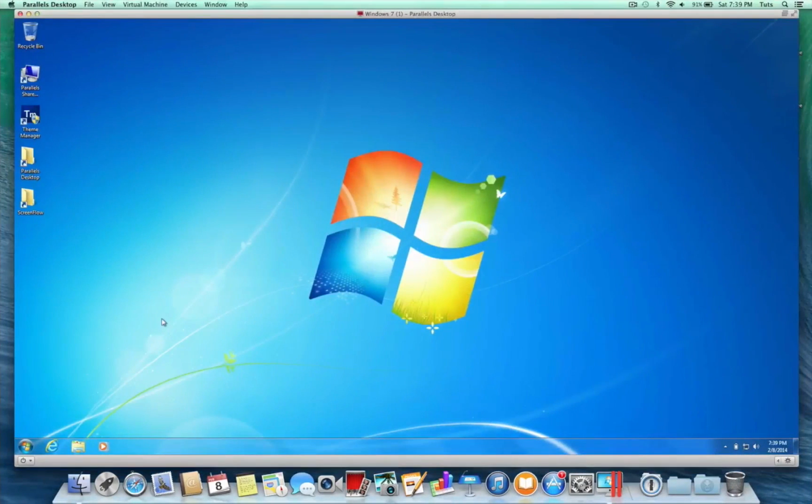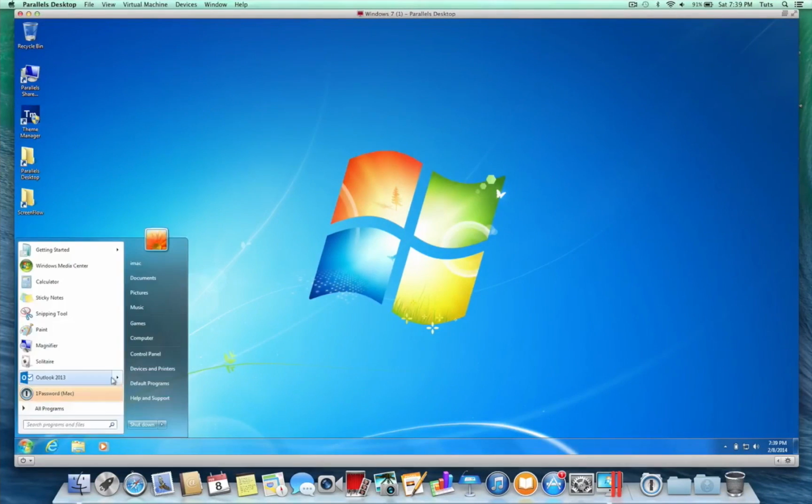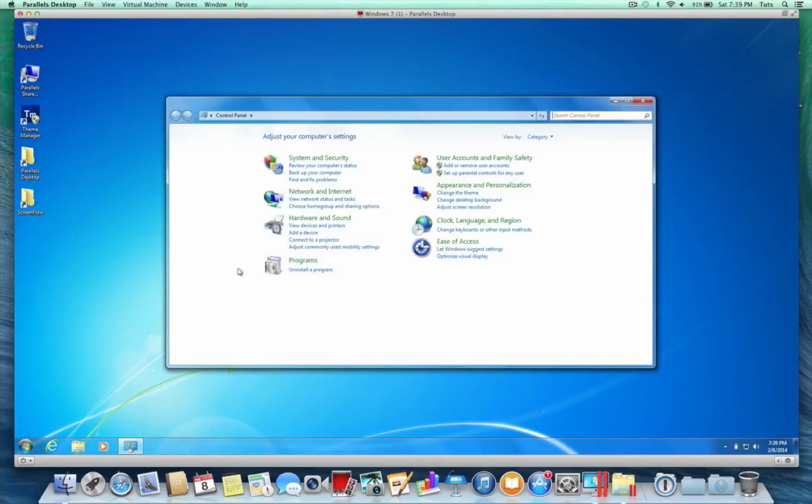In Windows, you're used to using Control Panel for your settings. You usually get here by a few different ways, but generally the quickest is to click on the Start button and go to Control Panel.